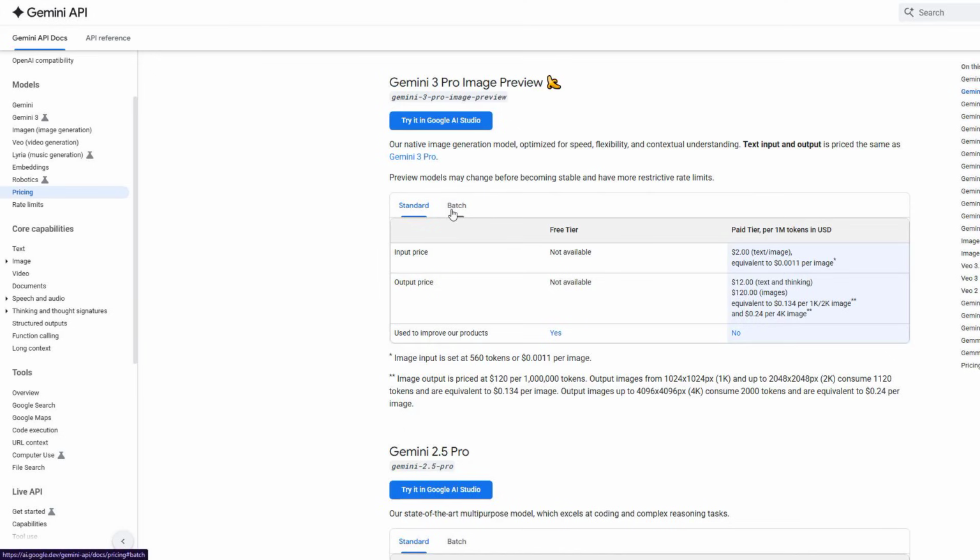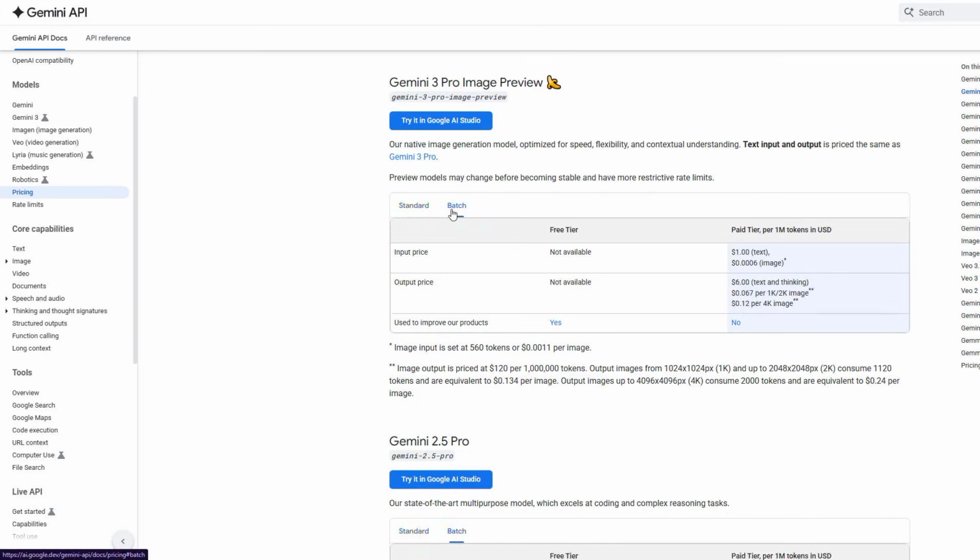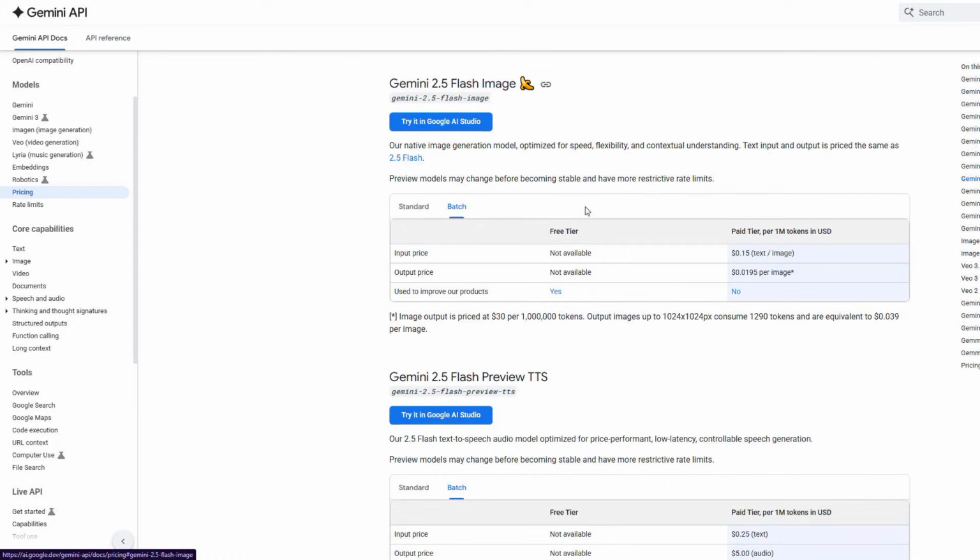Number 2. High-res 4K images. If you want that ultra-crisp 4K output, the price jumps to roughly $0.24 per image. That sounds cheap, but if you are iterating 10 or 20 times to get a concept right, you just spent $5 on lunch.